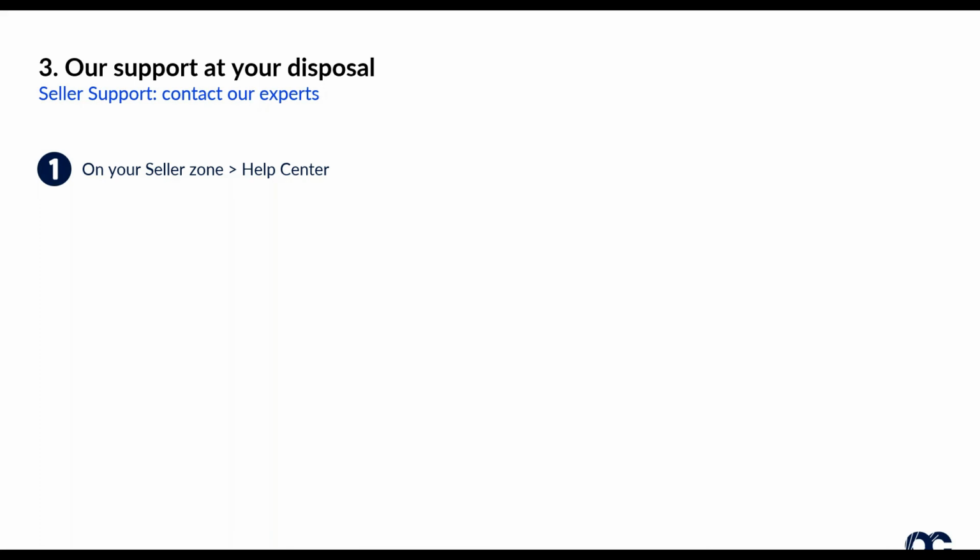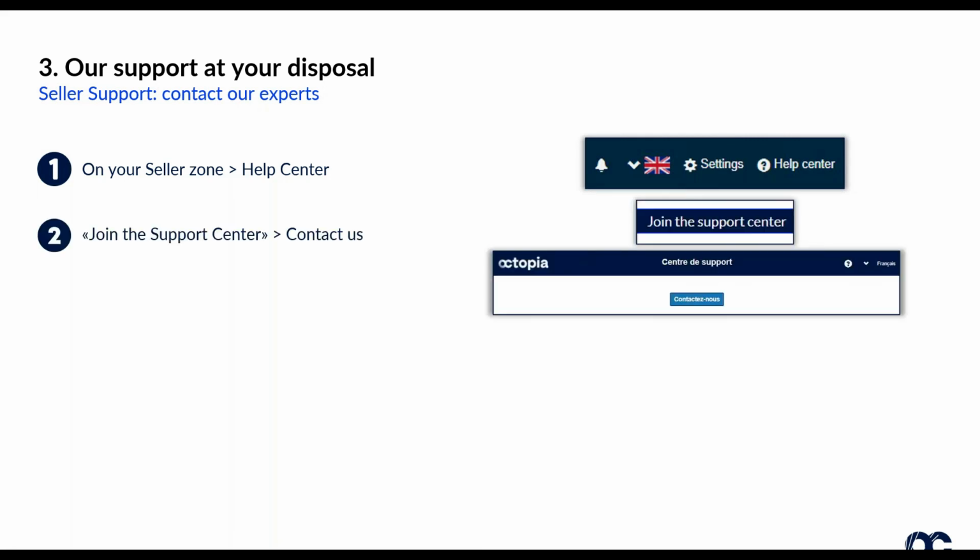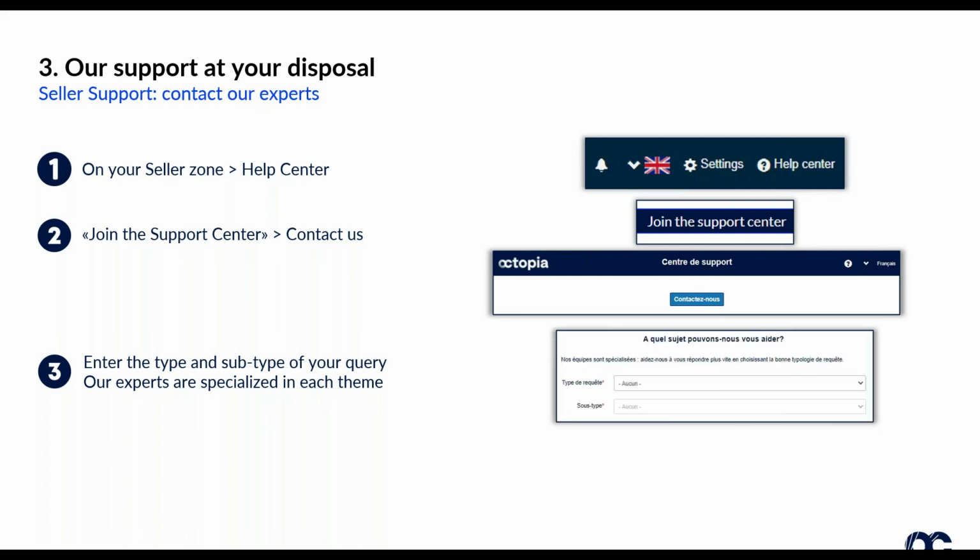To access the seller support, simply log into your seller zone and click on Help Center. On the Help Center page, scroll down and click on Join the Support Center. On this page, click on Contact Us, and you will then have to select from the drop-down list the case type and the subtype of the query. In fact, it is the subject, the topic you are seeking help on, and we can directly route your request to our relevant experts. So click on New Request and complete the form.